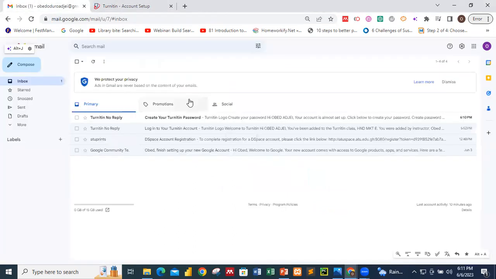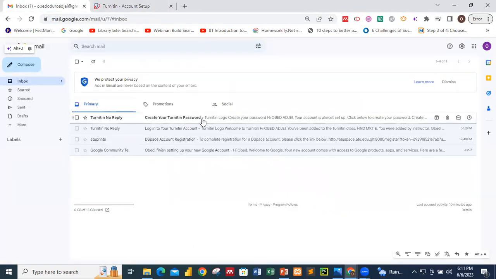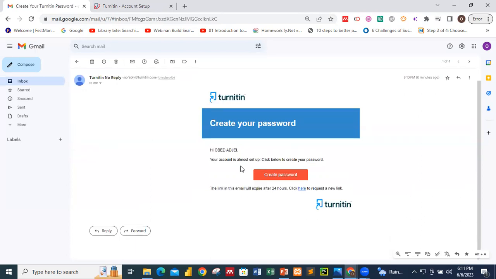and the password. It will be sent back, and you receive another mail for you to create your password. You are supposed to do that because after 24 hours it is going to expire. So I click on that and your account is almost set up. Click below to create your password. So I'll just go ahead and click create password.